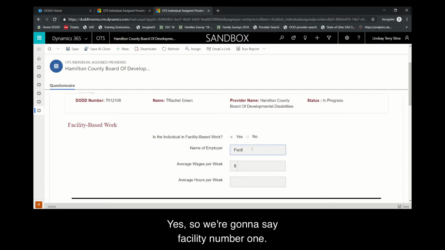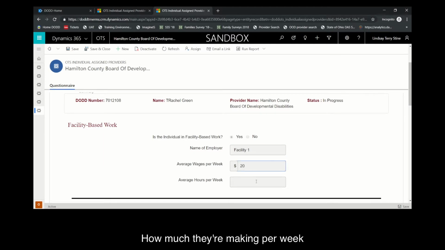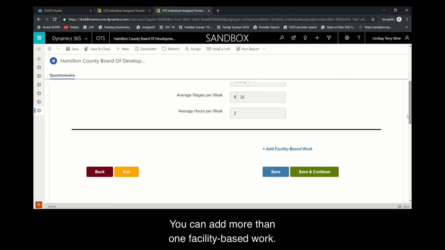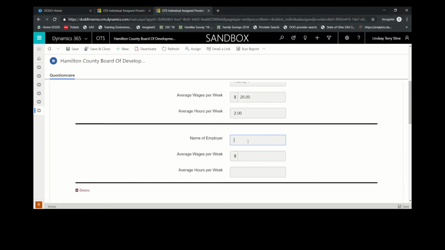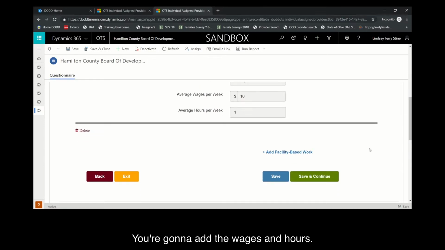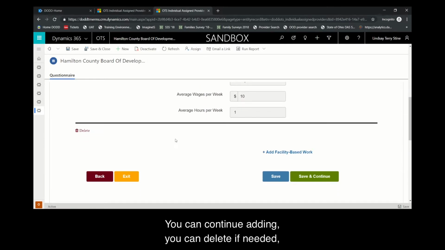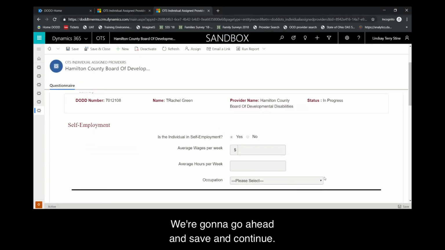Yes. So we're going to say facility number 1, how much they're making per week, and how many hours per week. You can add more than one facility-based work. Facility 2. You're going to add the wages and hours. You can continue adding. You can delete if needed, and then you can either save and exit or save and continue. We're going to go ahead and save and continue.